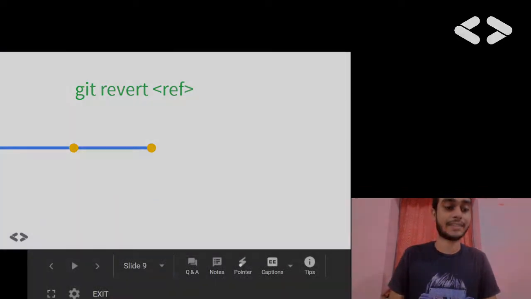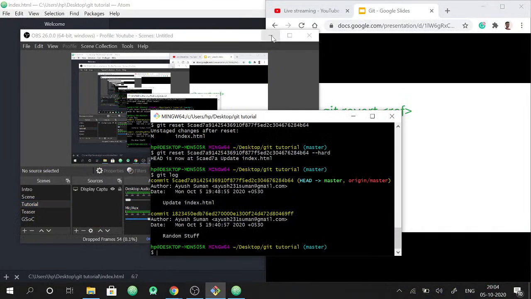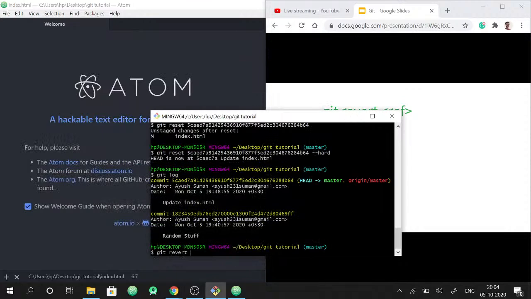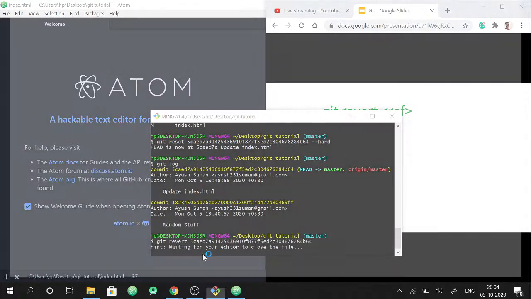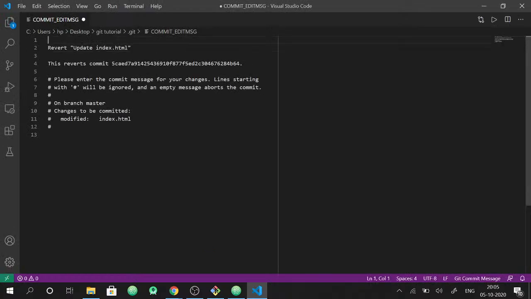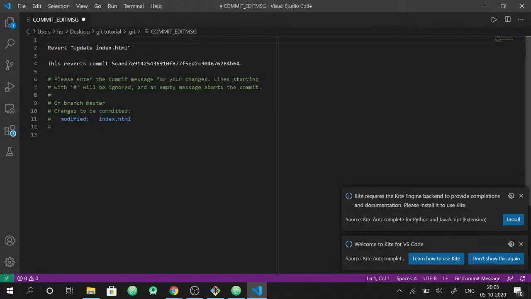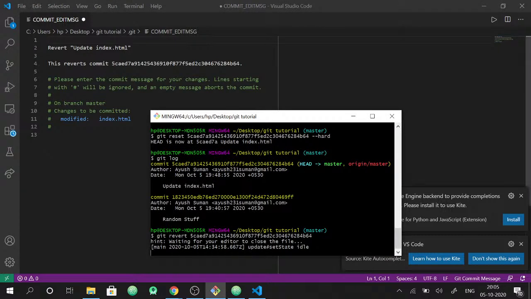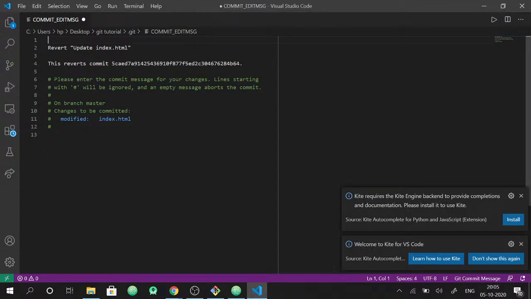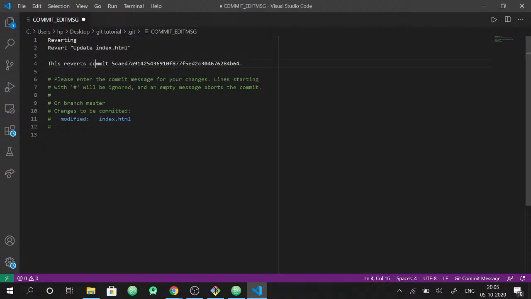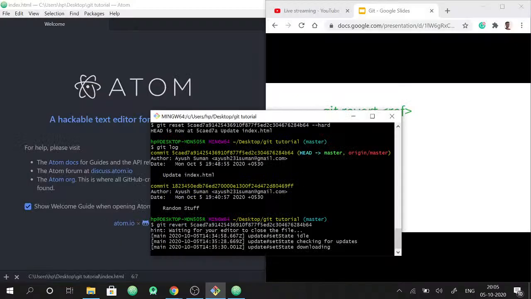Okay, so let us have a look at this command. Git revert, and we'll revert this commit. Right. So as you can see, an editor has opened and it will ask me for entering a message. For making a commit, we have to give a message that has to be saved along with the commit. For example, we first used the message random stuff and update index.html. So this time also we'll have to add some message, so we'll just add reverting. Okay, and as soon as we close the editor, you can see that it has reverted everything.